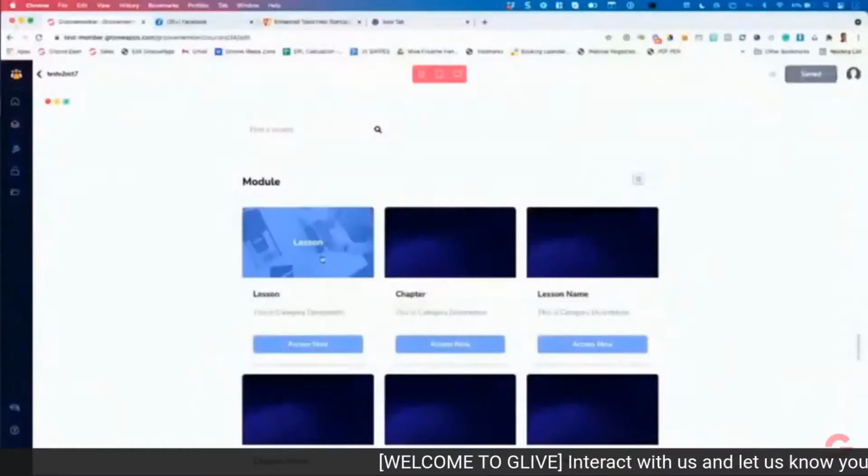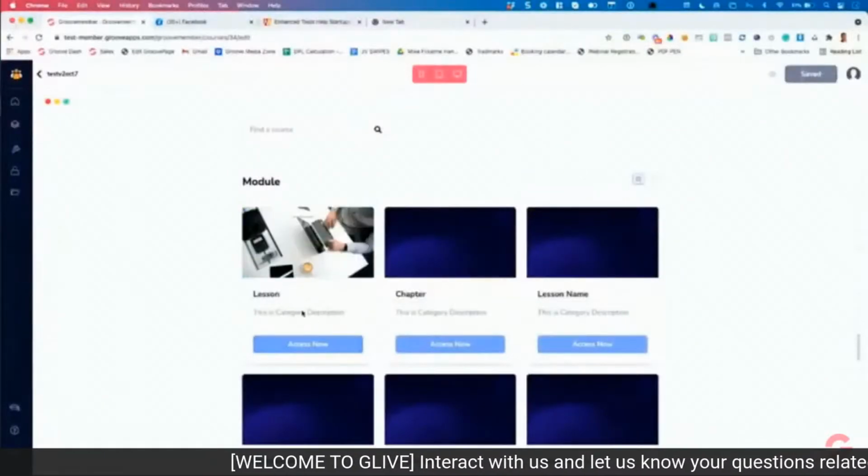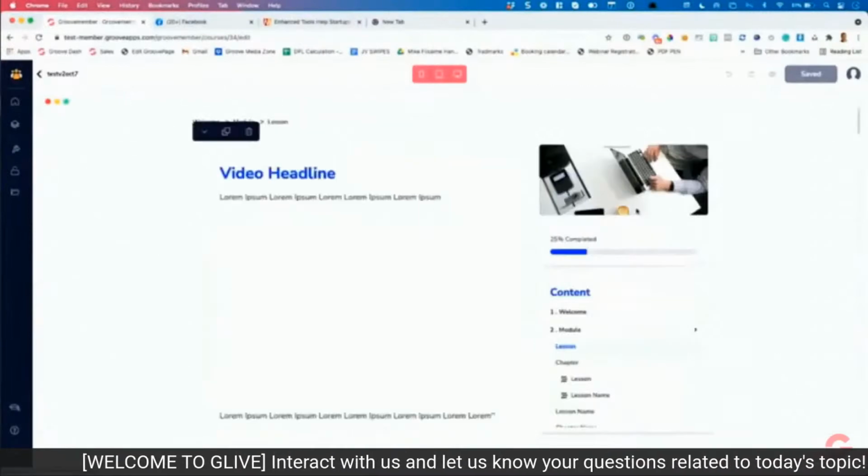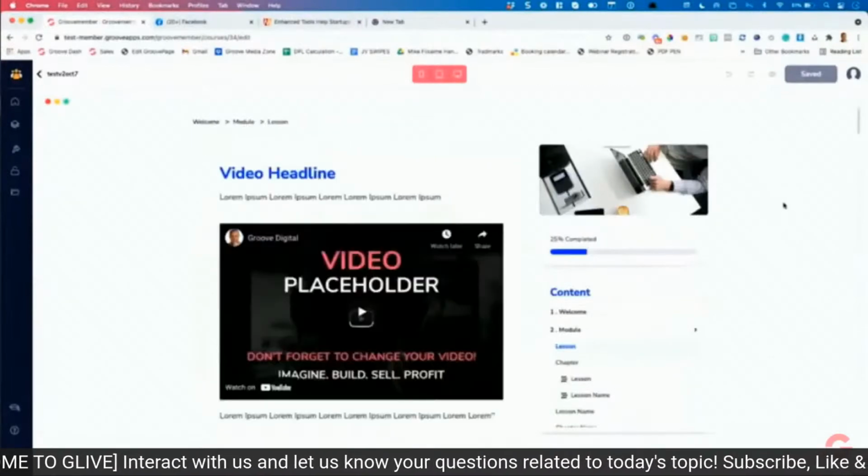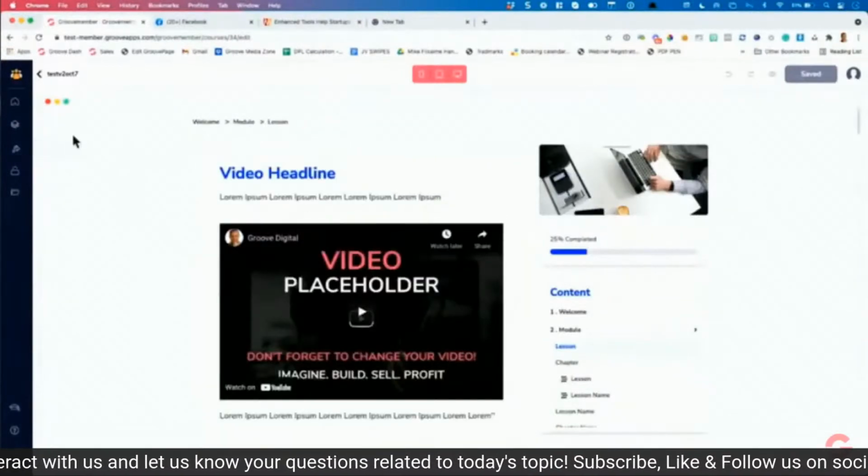I love it, right? So now here is a module, and I'm going to click access now. And look at this. I'm in the builder on how you build this. No more dragging over things like this.